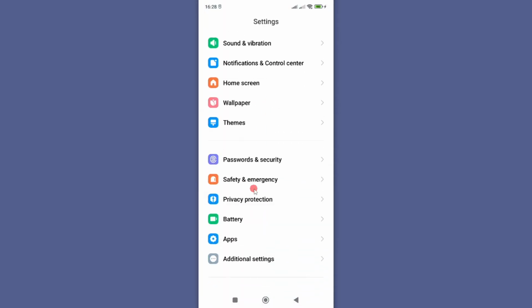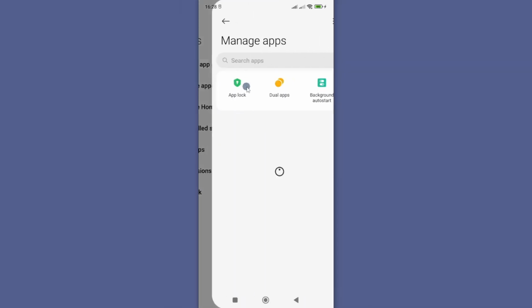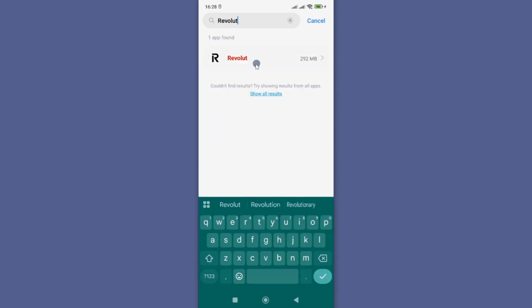However, if this does not work, then you want to troubleshoot your app by going to settings, and from settings go down to apps. Under apps, look for manage apps or all apps. This will list all the apps you have on your phone. From the list, look for Revolut and tap on it to open.